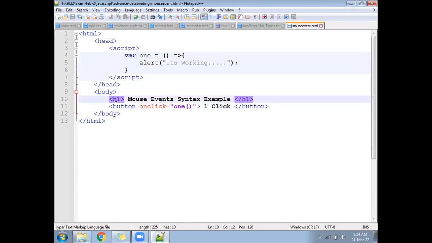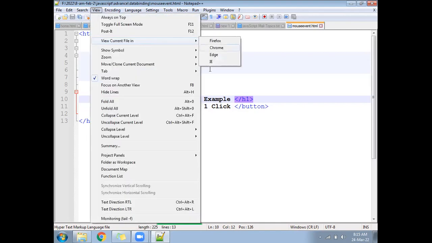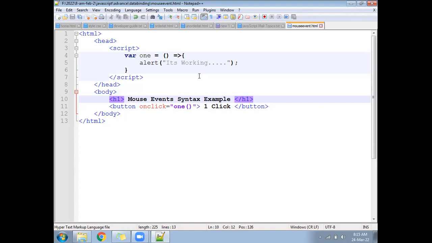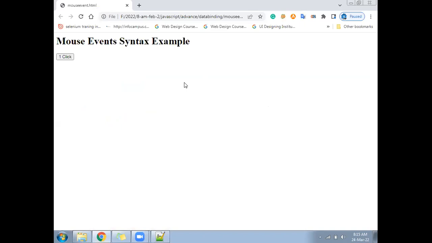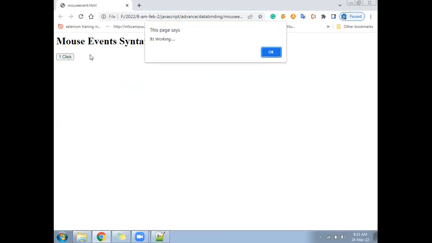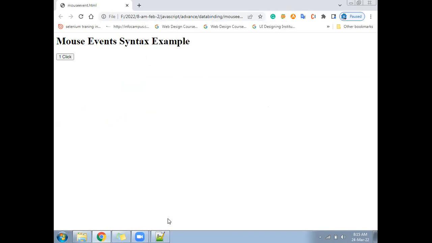We can run this file directly in the browser. Whichever method you know to run, you can run that. Let me run here. Once you click here, it will say it's working. Single click. Likewise, we have many more.